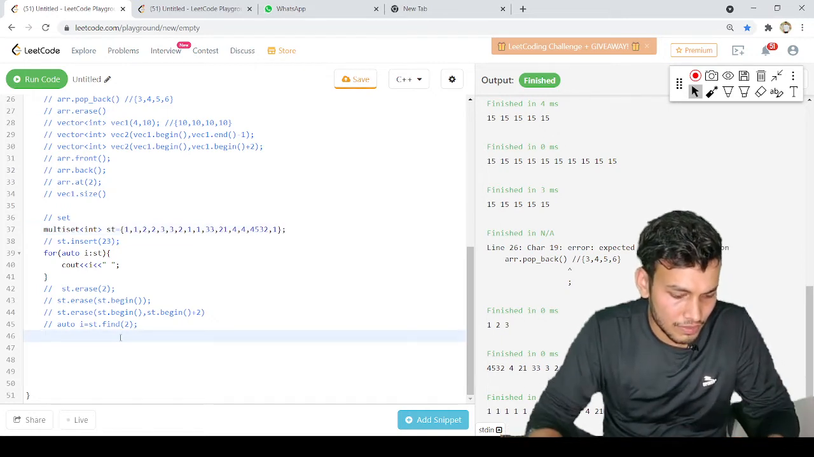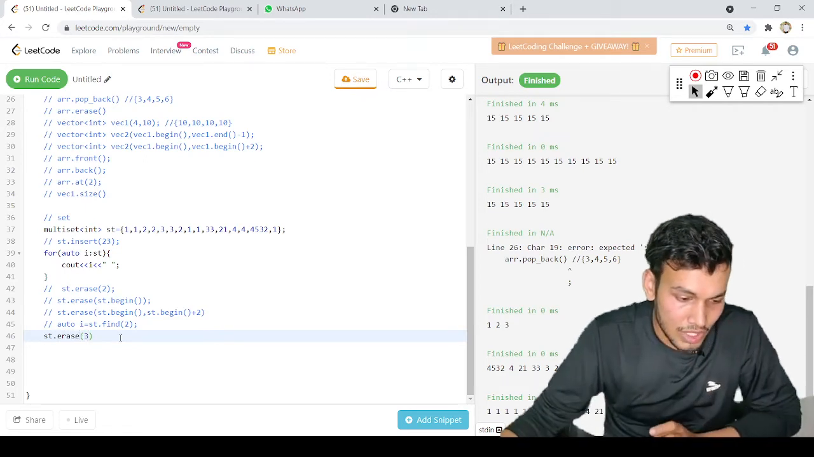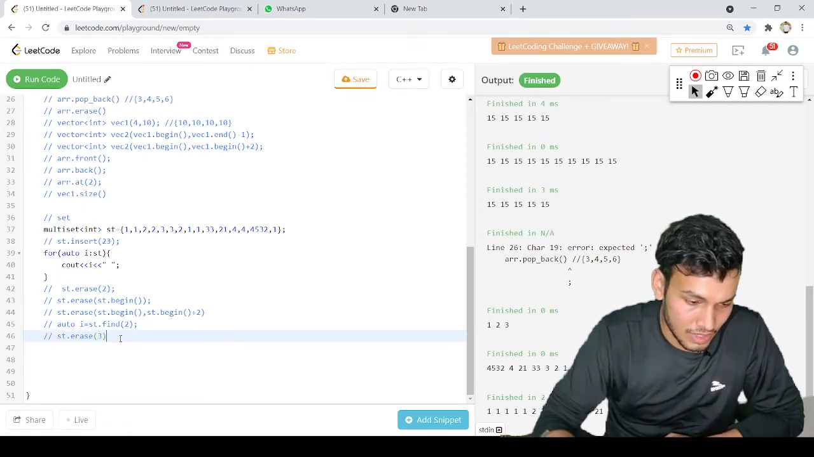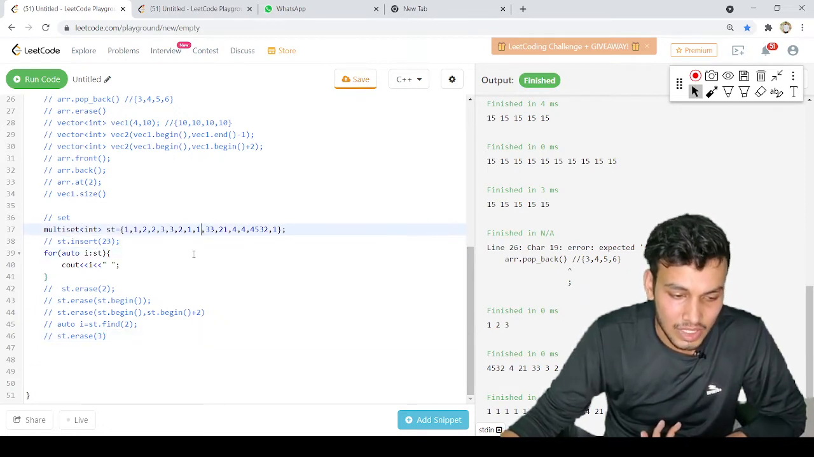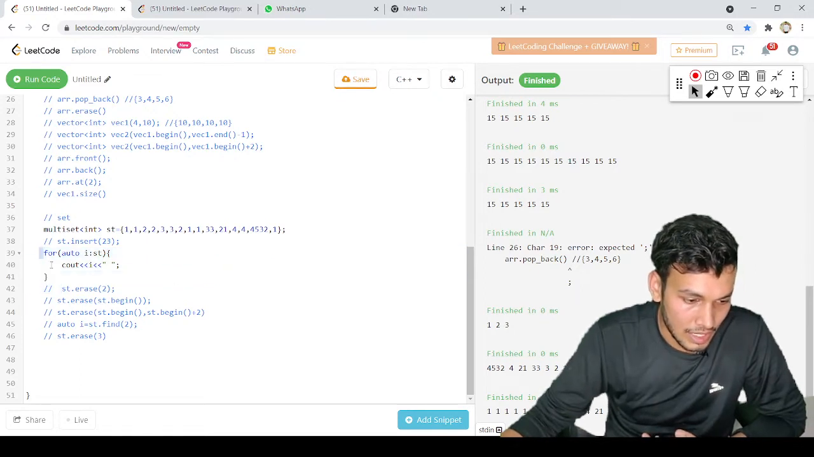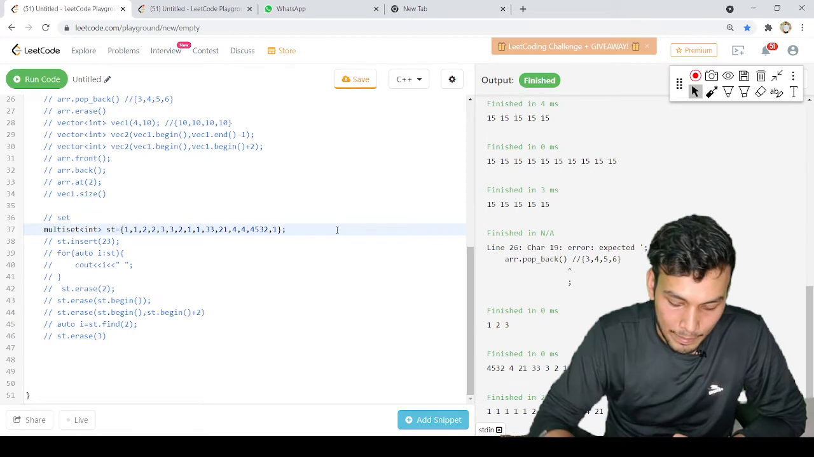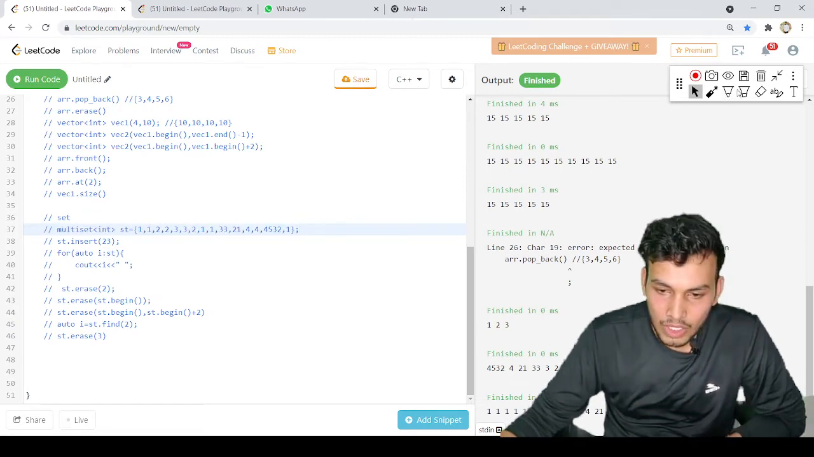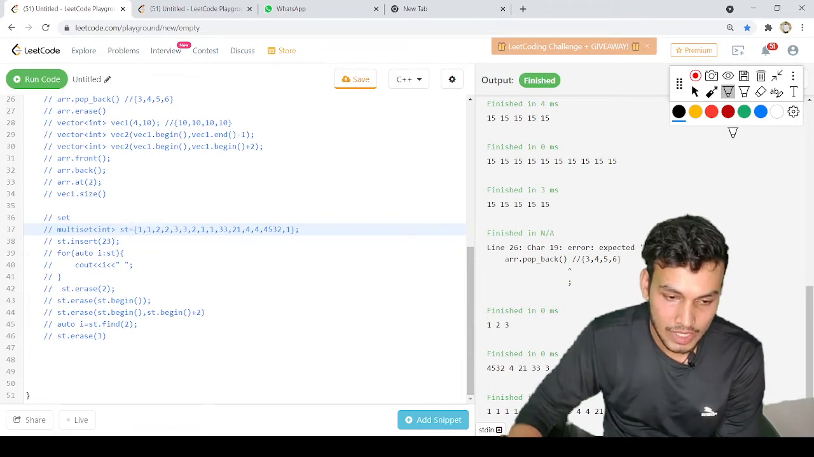So let's say if you say st dot erase 3, it will erase all the instances of 3 in case of a multi-set. Let me comment this and let's move forward with the map. Now you may ask what a map is. So let me tell you what a map is.